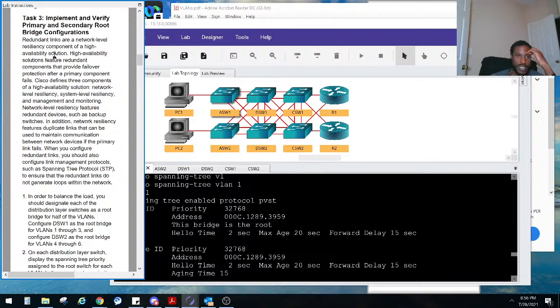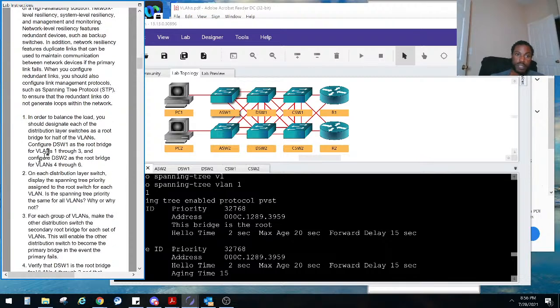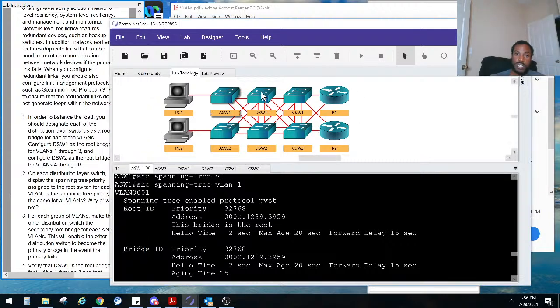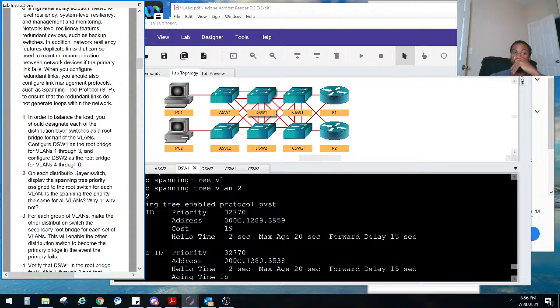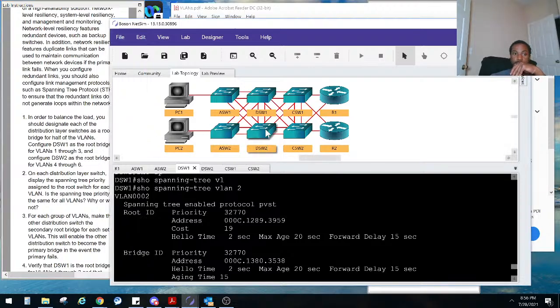Redundant links are network level resiliency. Cisco defines 3 components of high availability solution: network level resiliency, system level resiliency, network and monitoring. In addition, blah, blah, blah. You should also configure management protocols such as STP to ensure redundant links do not generate loops within the network. In order to balance the load, you should designate each of the distribution layer switches as root bridge for half of the VLANs. So right here, they want us to configure DSW1 as a root bridge. So DSW1, this guy, to be the root bridge for VLANs 1 through 3. And DSW2, that guy right there, to be the root bridge for VLANs 4 through 6, right?